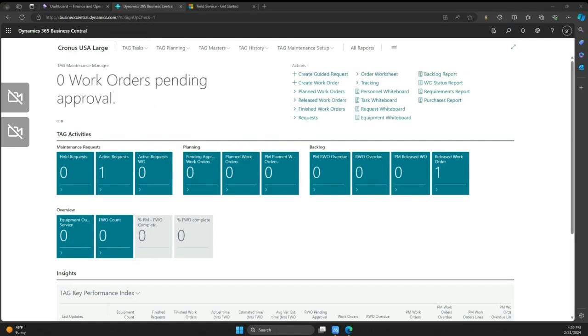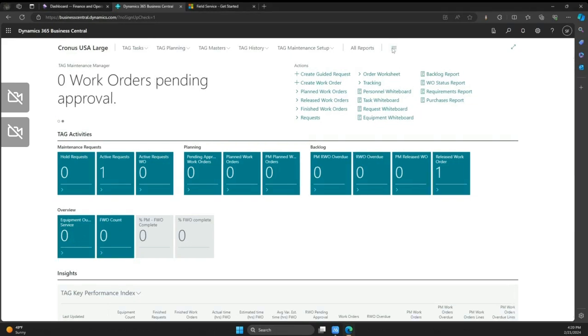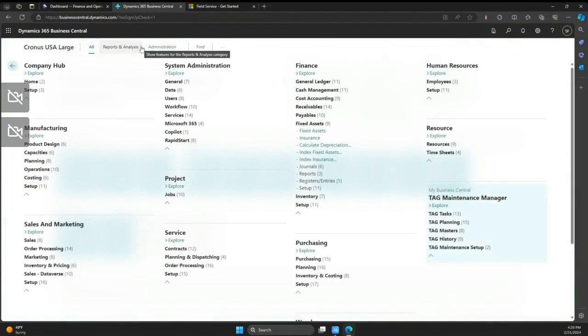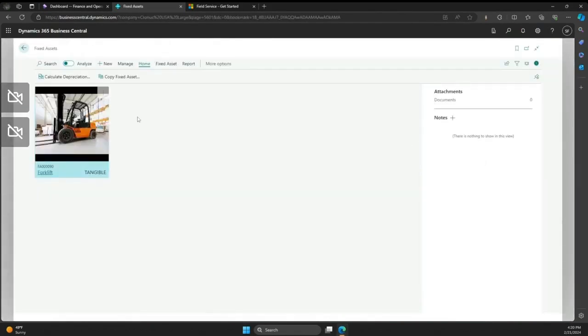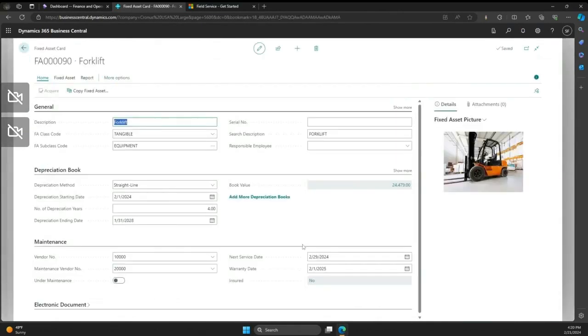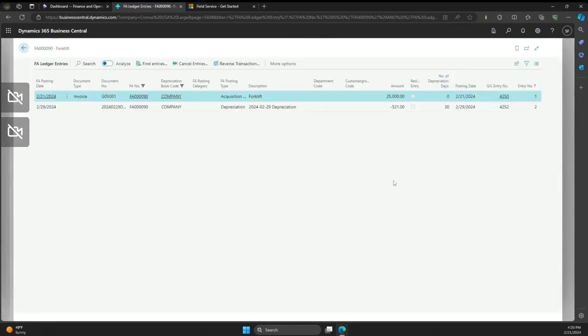Now, as you can see, if I expand this out and look at more roles that are inside of here, I can have fixed assets. So when it comes to acquiring and buying different types of products that you may want to depreciate, you can do that inside of Business Central. We have our forklift here, for example, that we acquired for $24,000 or $25,000. If I look at that book value to drill down into it, we can also see that there is a depreciation occurring against this.